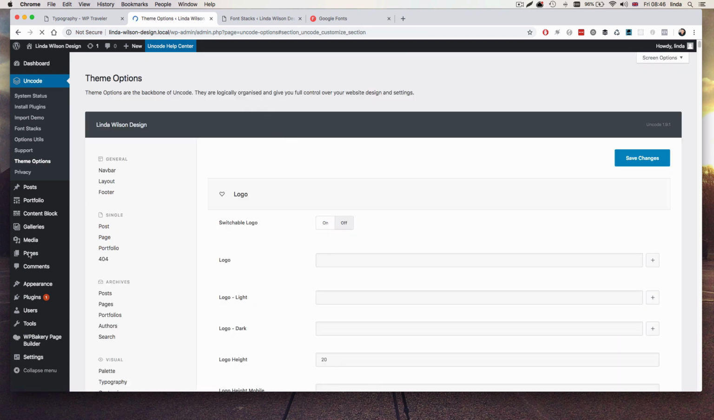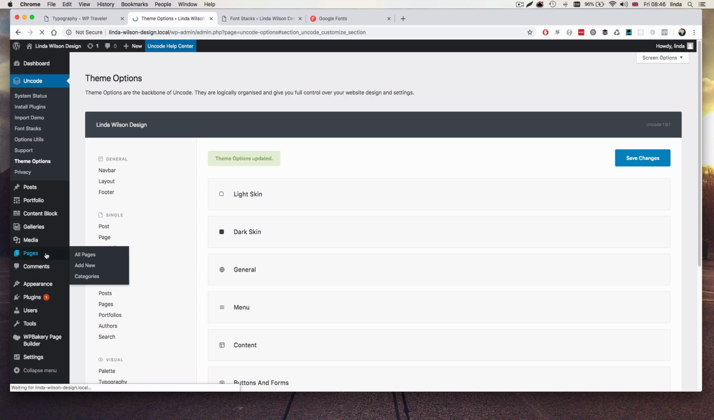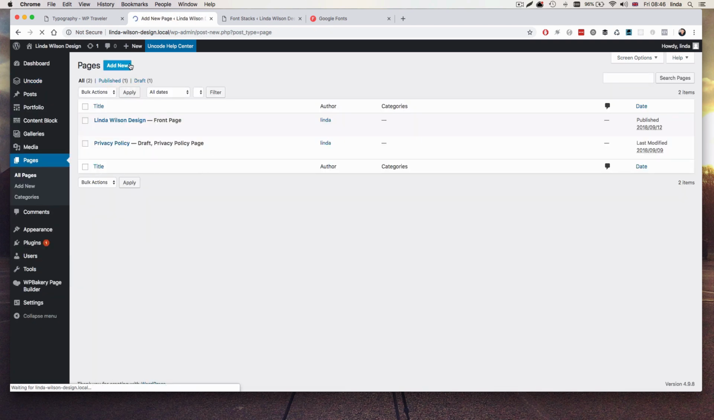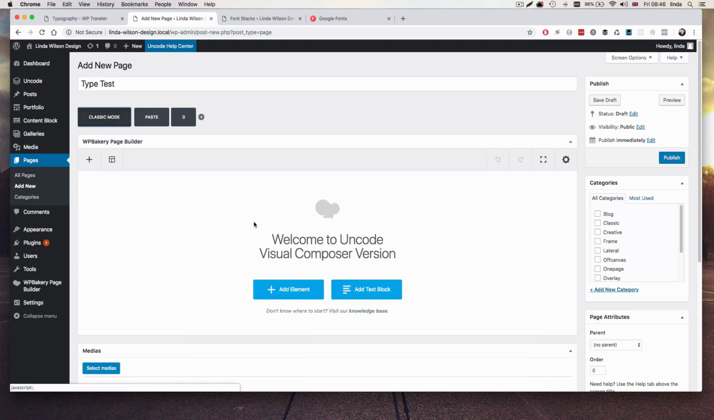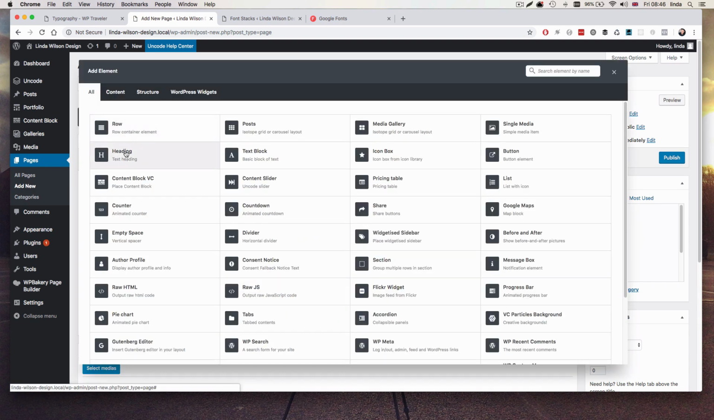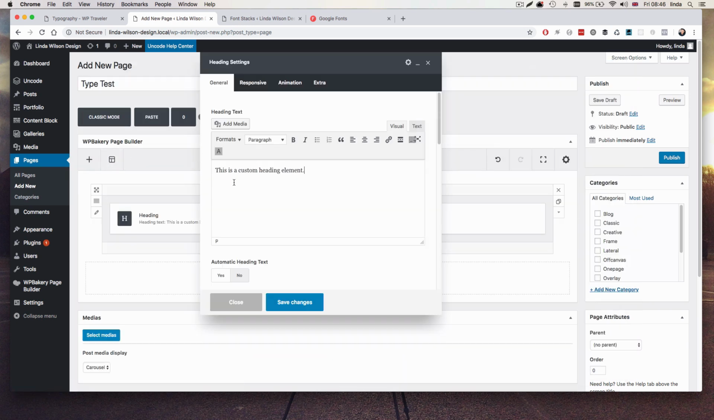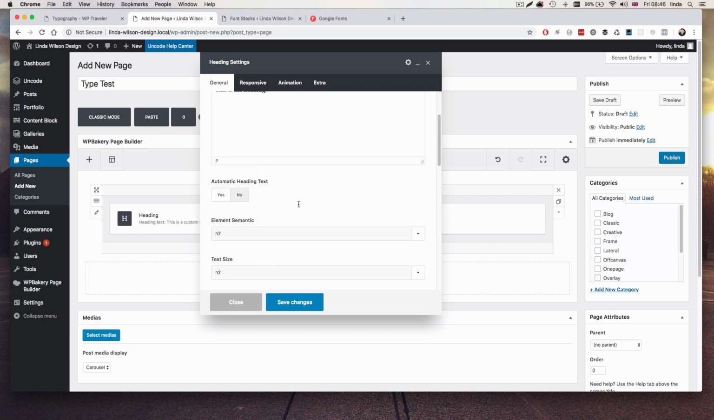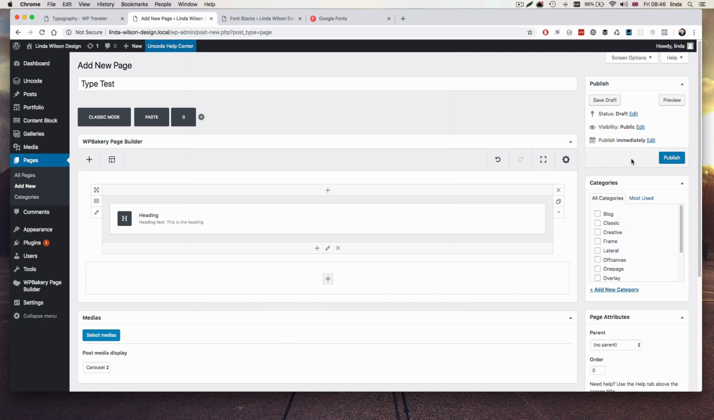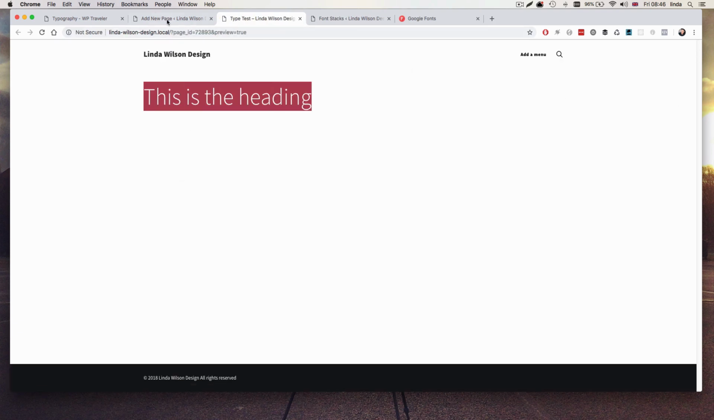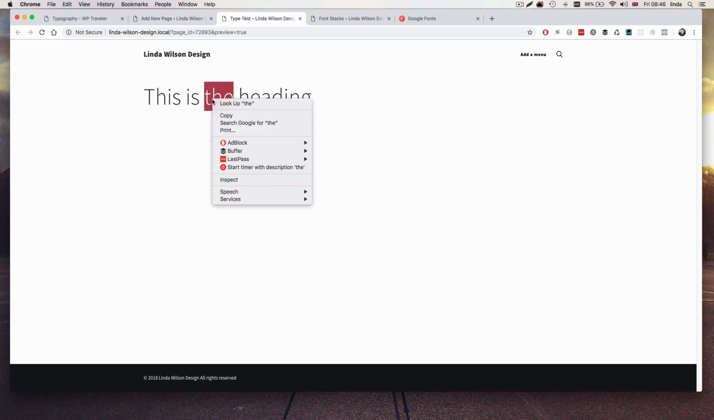Now let's create a new page. Just for testing purposes, type test. I'm using Visual Composer, so I'm going to add an element, let's say a heading element. This is the heading. I'm going to make it an H1 tag. Because I set it as the default in Customize, it's going to be the default here. Okay, so preview that. This is the heading.